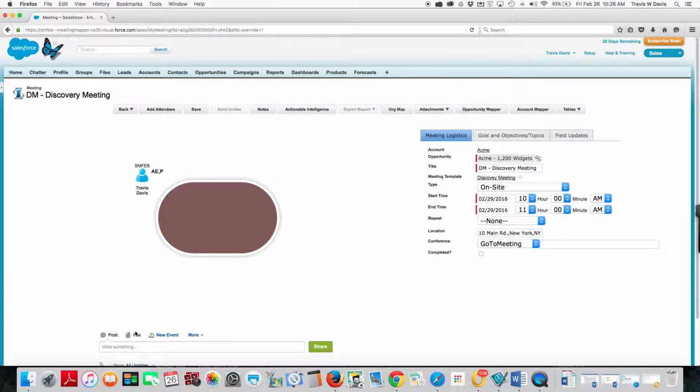Here I have my chatter group. So if you have chatter enabled, Meeting Mapper will create a dynamic chatter group for every meeting that you have. And when I add other members of my team in this meeting, we can chatter real time back and forth, and I can do different things based on chatter.